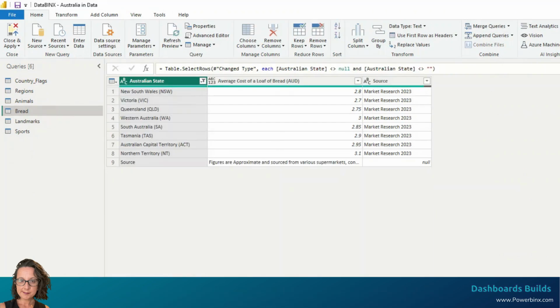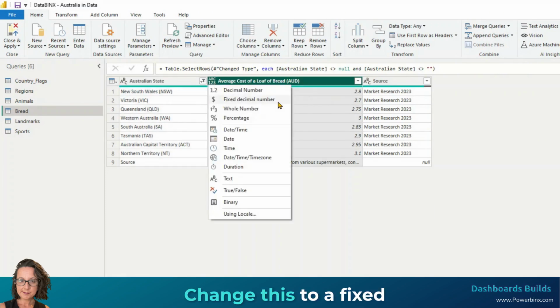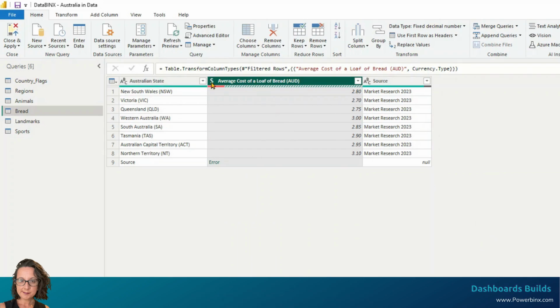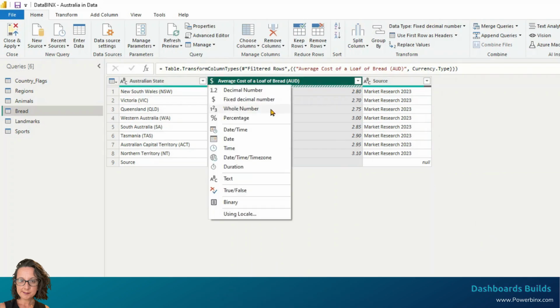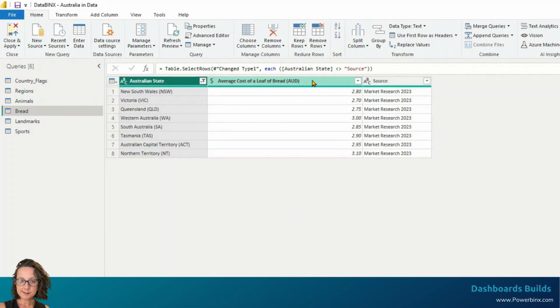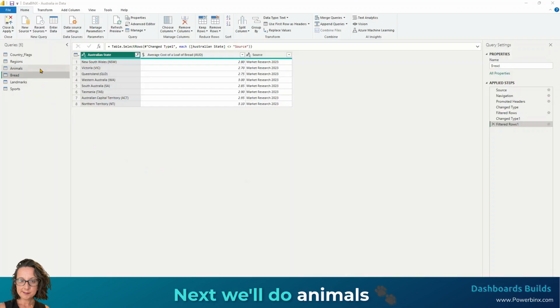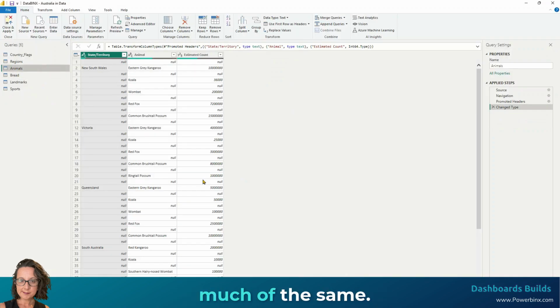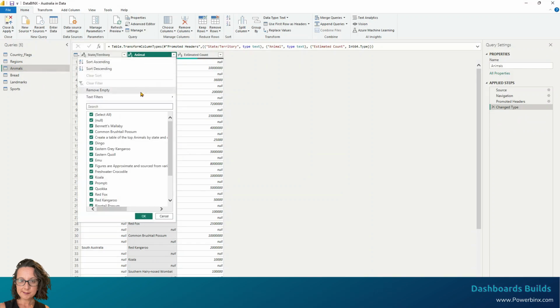Moving to bread. Again, remove our empties. And that's fine. Change this to a fixed decimal number. Now I see why. Let's get rid of source. And that works well. Same for the animals. Get rid of the empties.